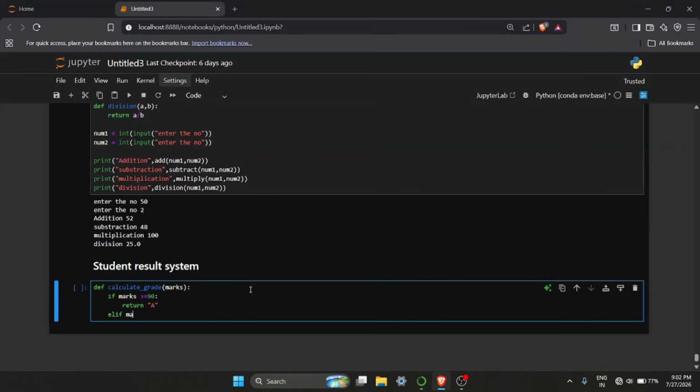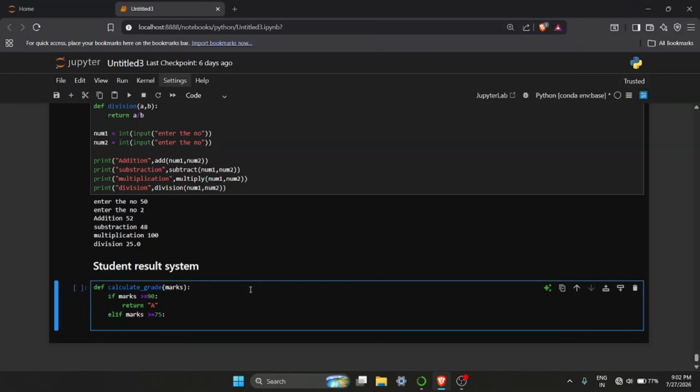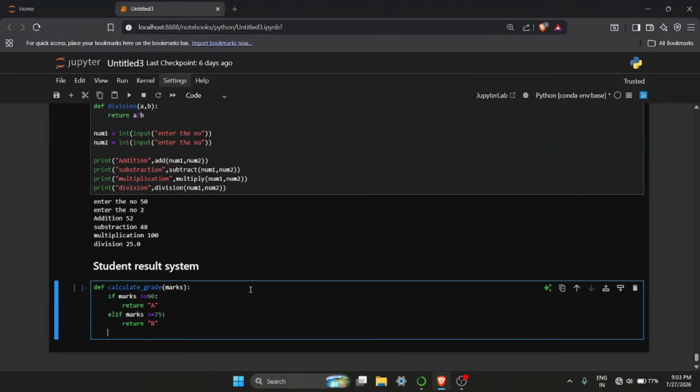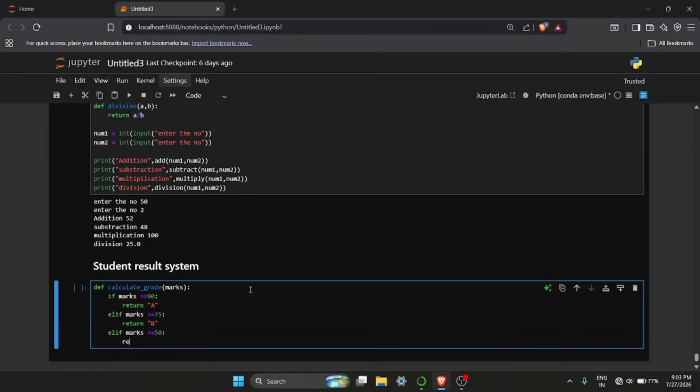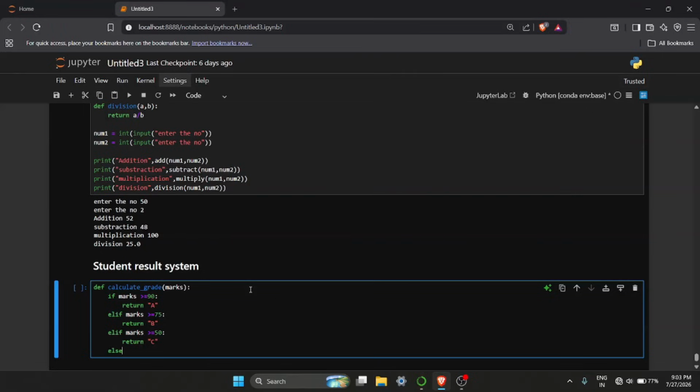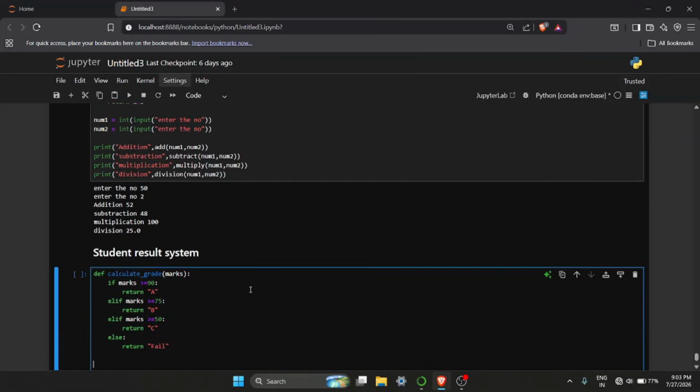If marks are greater than or equal to 75, return B. Else if marks are greater than or equal to 50, then return C grade. Else return fail. Now we will take the name and marks as input.